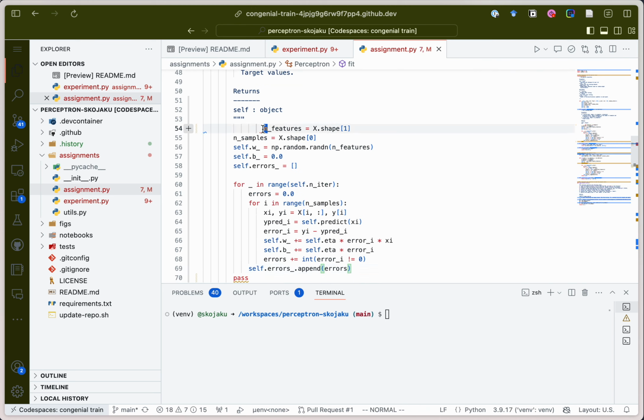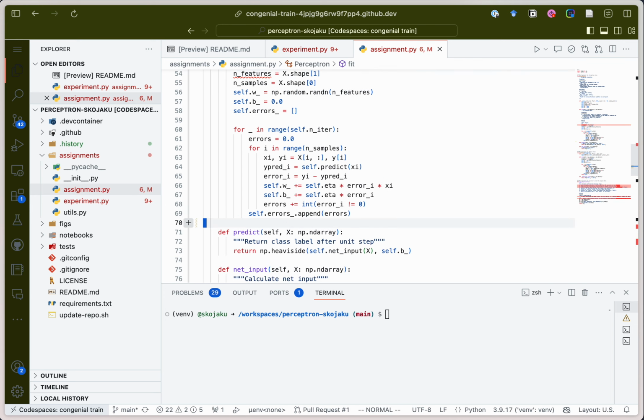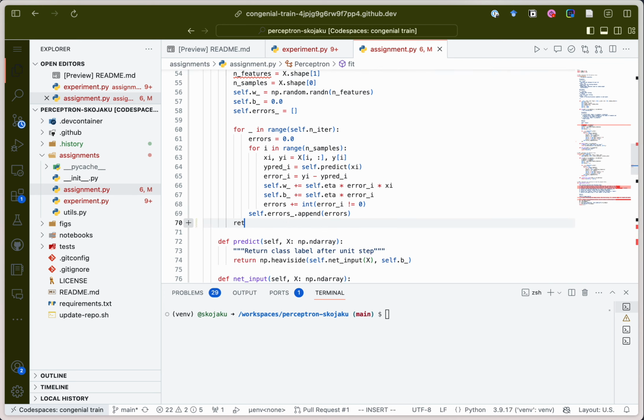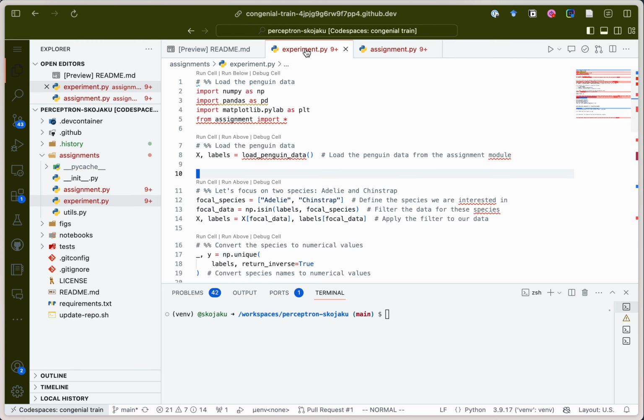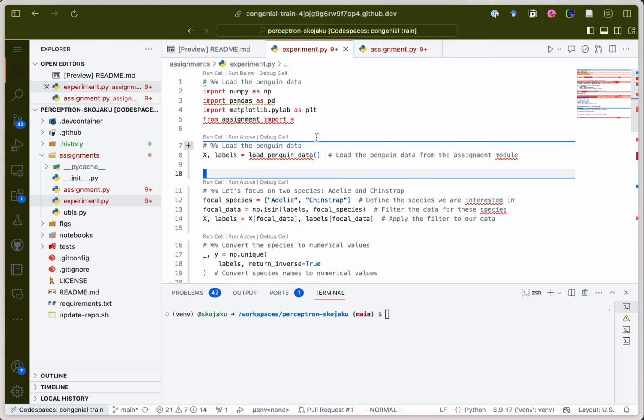So let's put the code in. Okay. Now we have completed the assignment. Let's move on to the experiment.py.